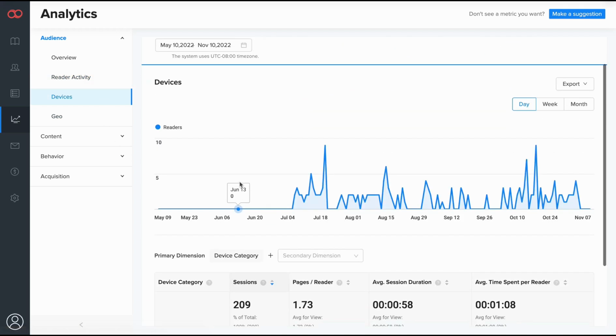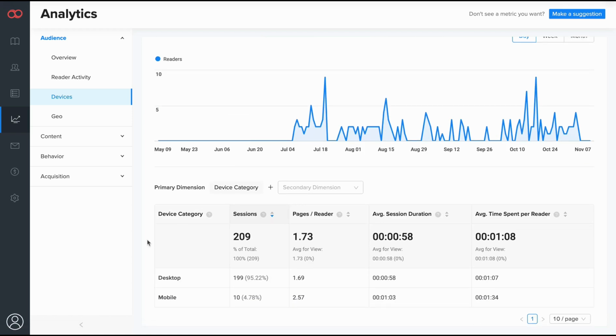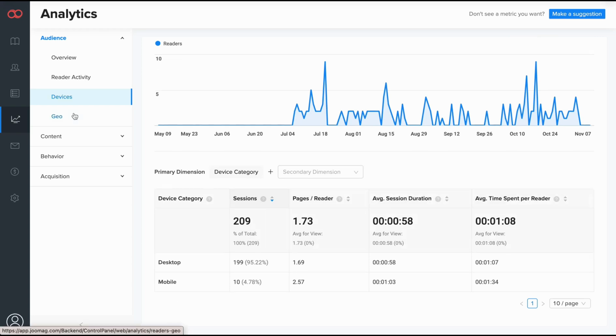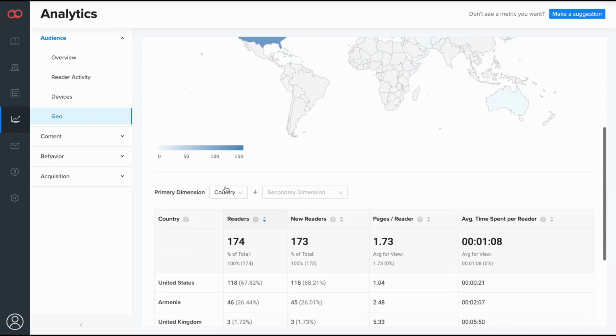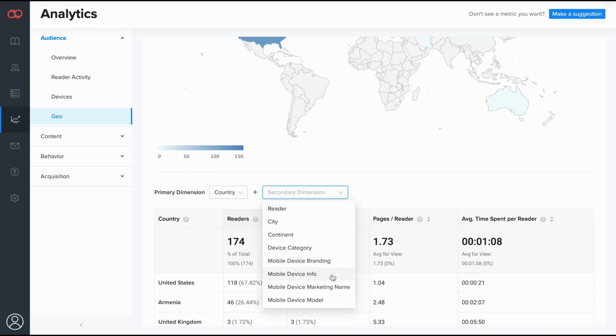In the Devices section, you will see the devices that are used to access your publications, the number of sessions, pages, average session duration, and average time spent per reader. And finally, geolocation. Here you will be able to see the list of countries, cities, or continents from where your content has been accessed. And again, you can choose the secondary dimension.